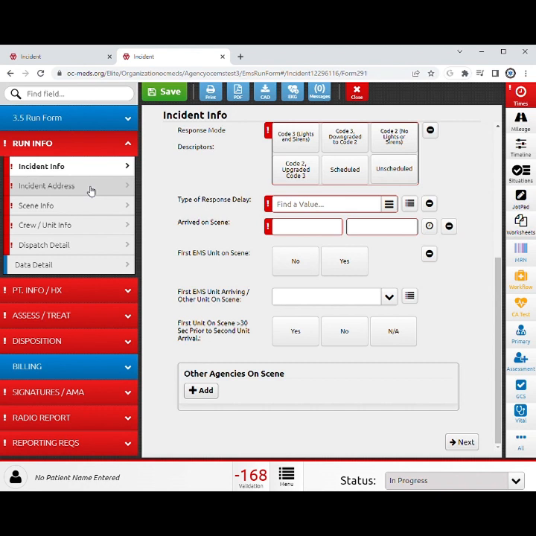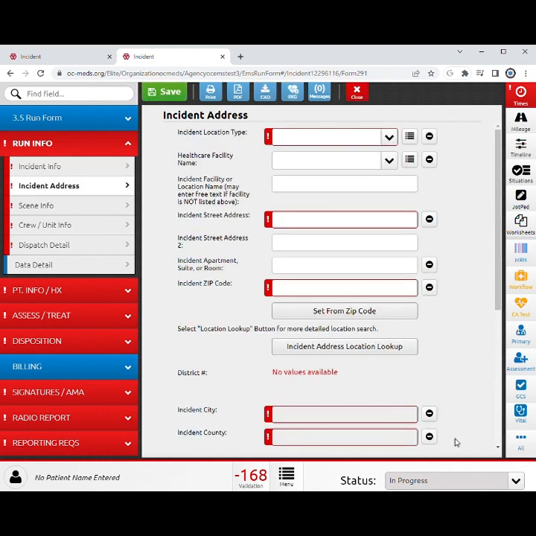Next, the incident address panel has been moved up in the sort order from third to second. This allows you to click Next at the bottom of the incident info panel to move on with documentation. Incident location type and the free text incident facility or location name has been added to this panel to provide for better flow. These elements are still available on the next panel, Scene Info.